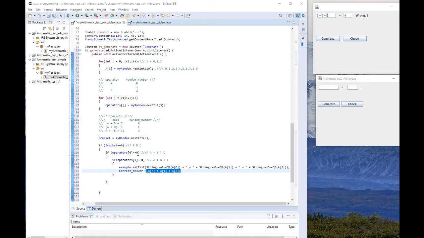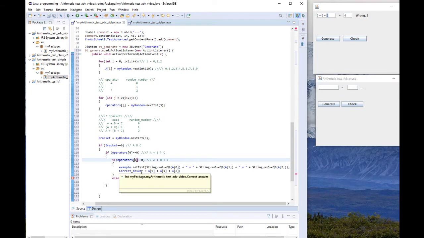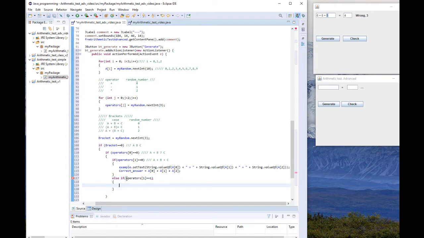Similarly, we can process the different cases. So else if, as long as I have 2 operators, here we are talking about the second operator. The first operator is fixed, and this is summation. So for the second operator, now I can check operators in position 1 equal 1. What does it mean?